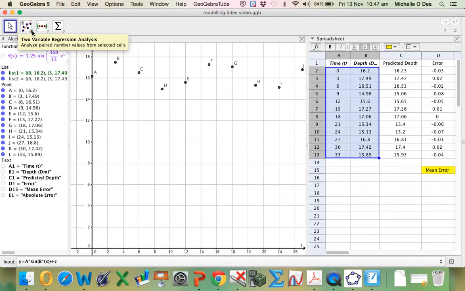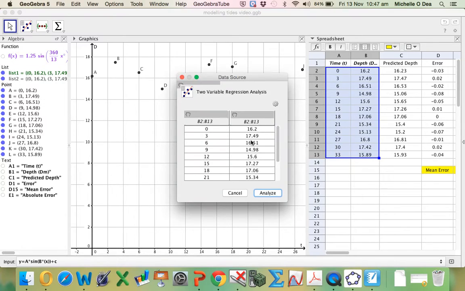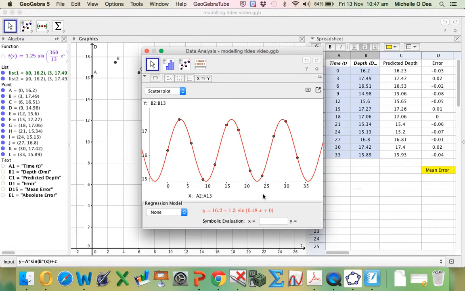changed. The next thing you do is go to the second one and choose two variable regression analysis, just the second option. Just click analyze, you don't need to worry about that. Then you choose which function. Now, unfortunately, GeoGebra only has a sine function. So even if you originally chose a cosine function, you have to choose the sine option. When you do that, it draws a function for you, and you can see that fits quite well.